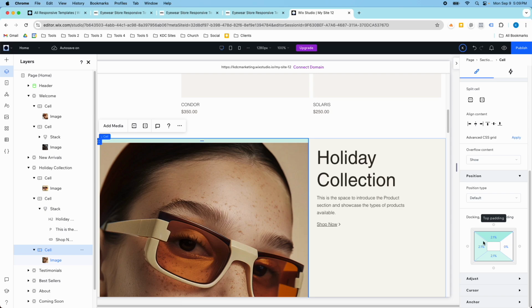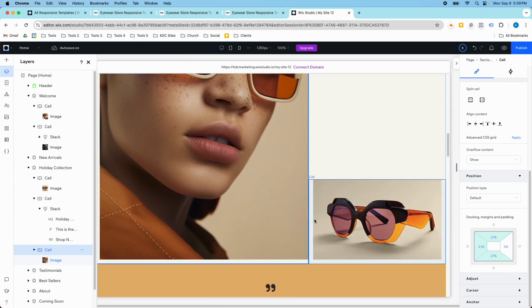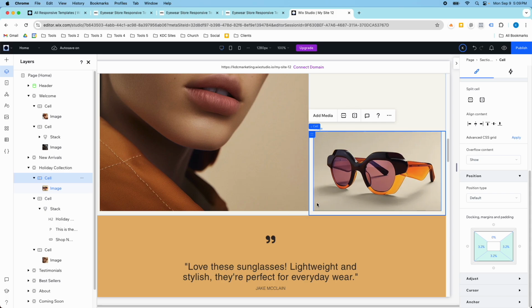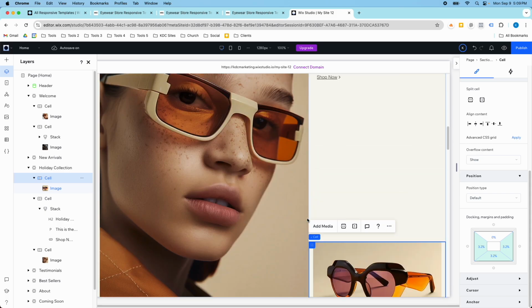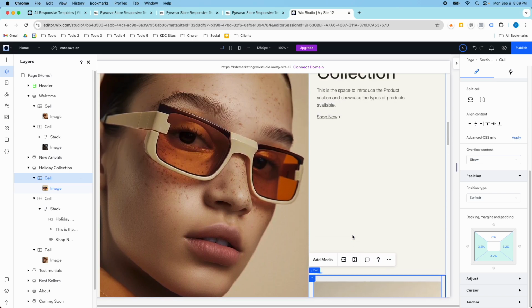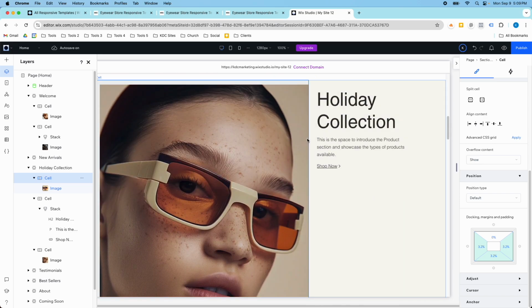They have the top, left, and bottom. If we look at this one in particular, they have the padding around, but not on the top. So they're just using some simple padding here to give these cells some breathing room. But again, looks really great. Focused on the product here, another product shot, and then a simple stack.